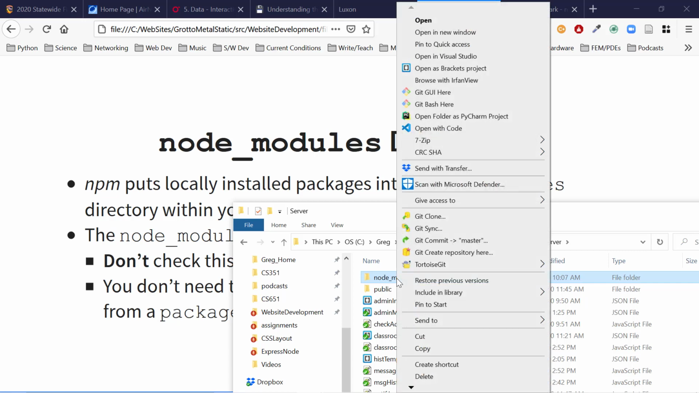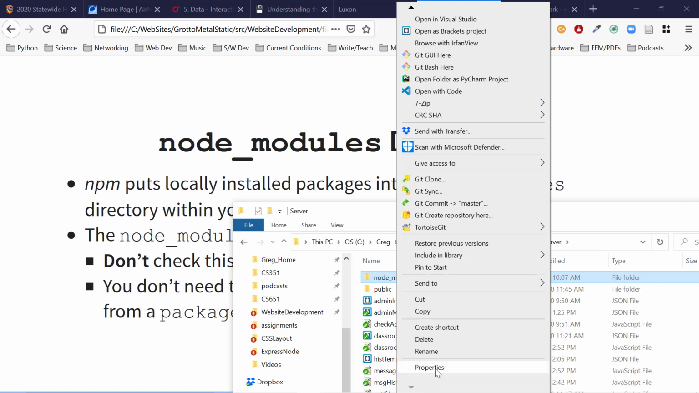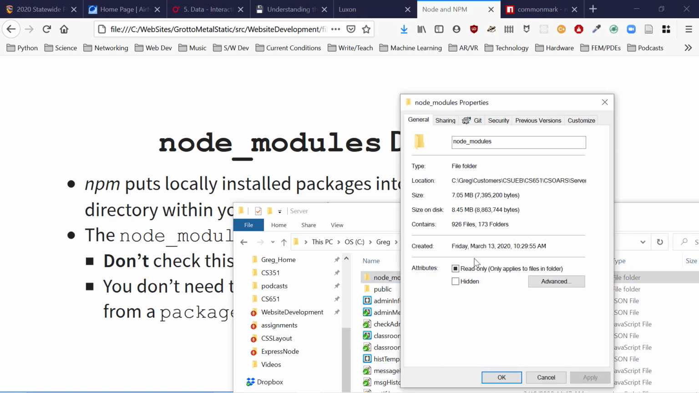This can get quite large. Let's look at it for the server project. Properties. Not too bad here. 7 meg and 926 files. Why so many files? Professor, are you using that many different packages? No. I use a few packages, but those packages use other packages. And that gets large.